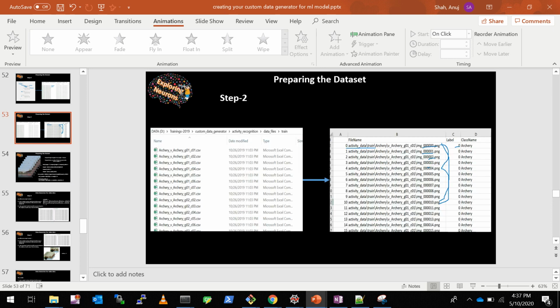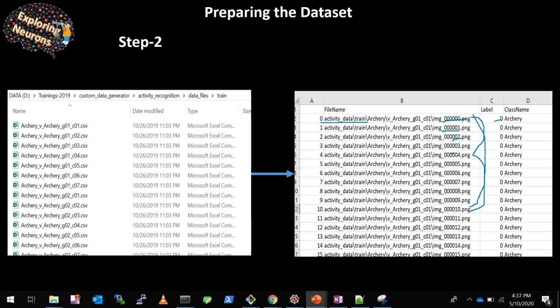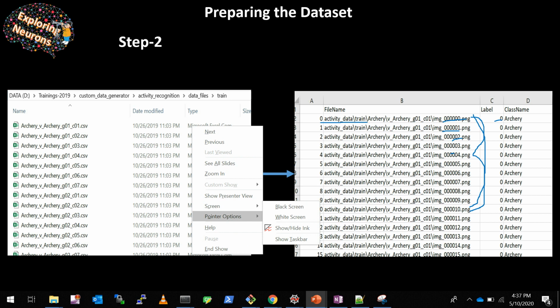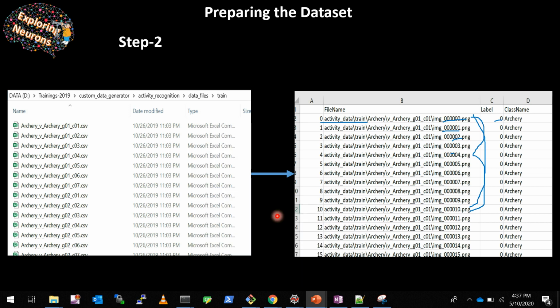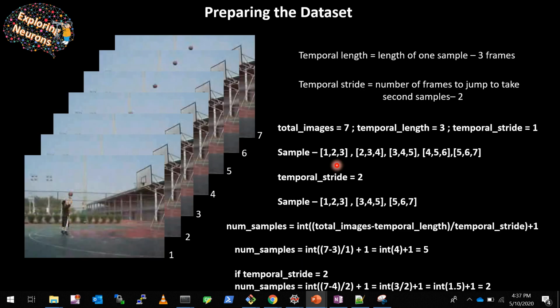Okay, so let me choose a pointer. I'll use a laser pointer. Okay, so this part is done. Now, before we move down, when we are preparing a video dataset, you have to understand that a video consists of a number of frames. So there is one thing that you have to define, called temporal length. Temporal length means how many frames you want to take as one sample in order to train.